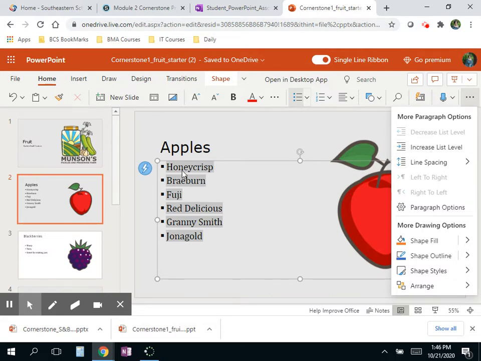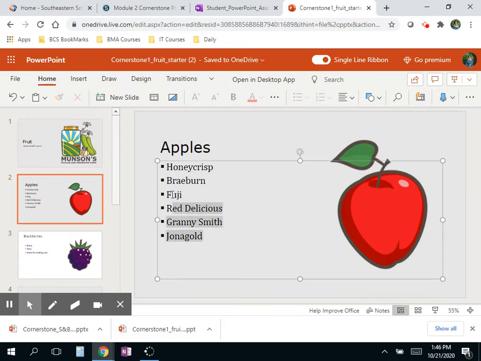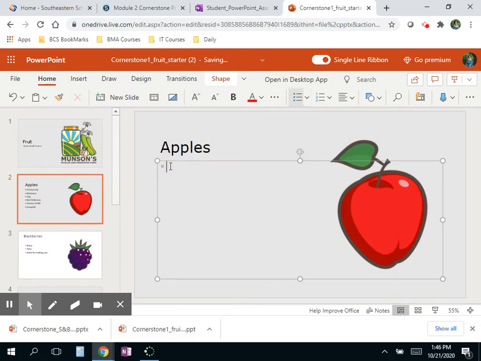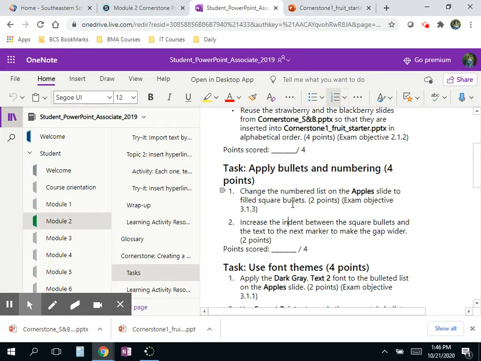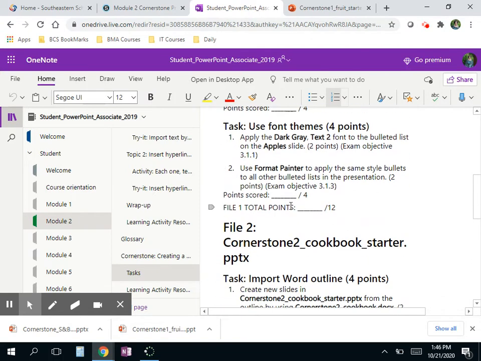I think if you do a tab, it's just not going to work. Let me try one other little keyboard. Nope. That makes it disappear. All right, so we are not going to worry about increasing the indent between the square bullets and the text.